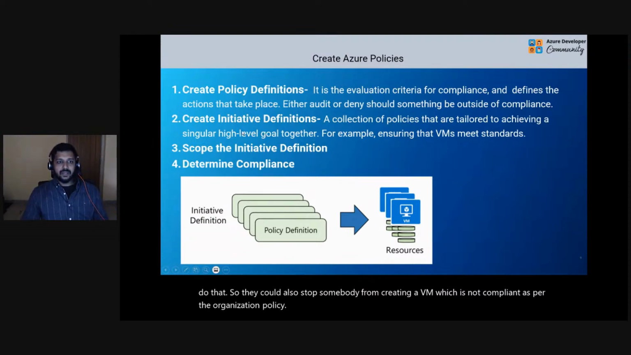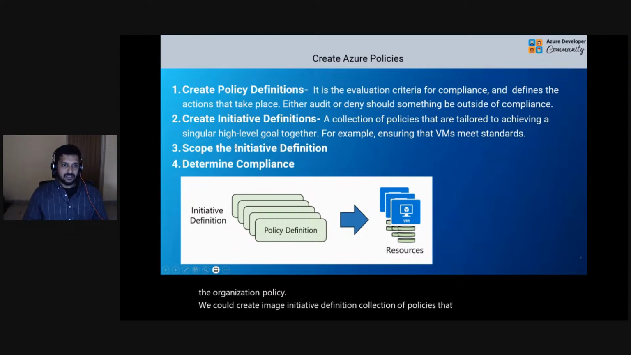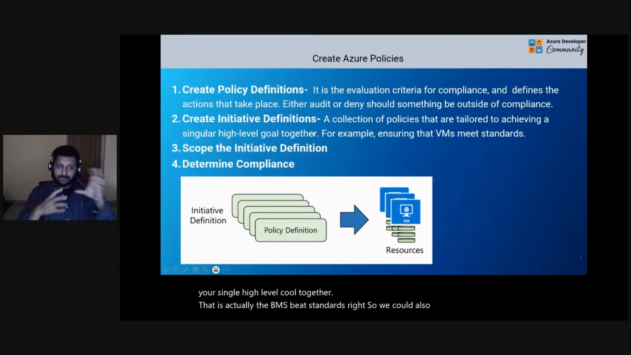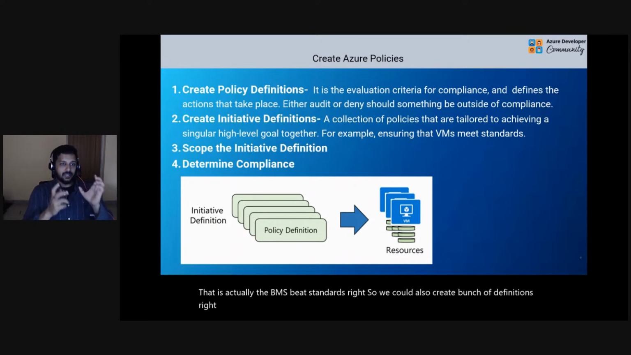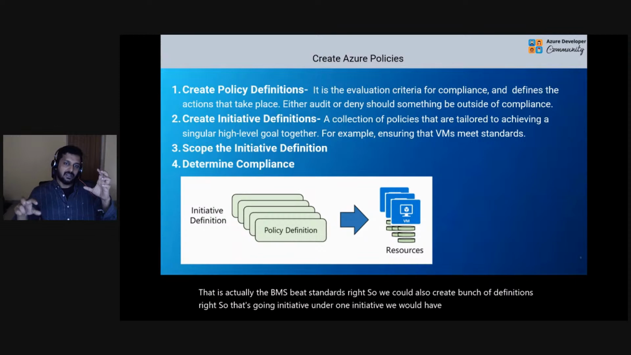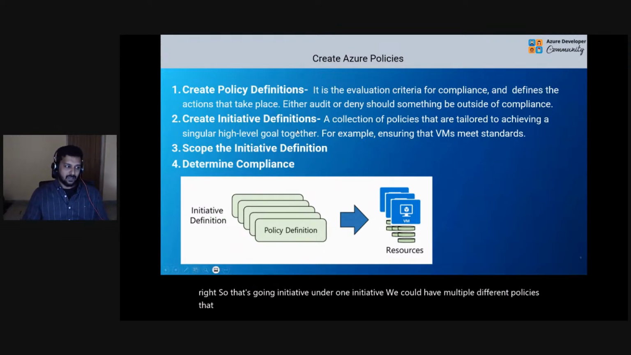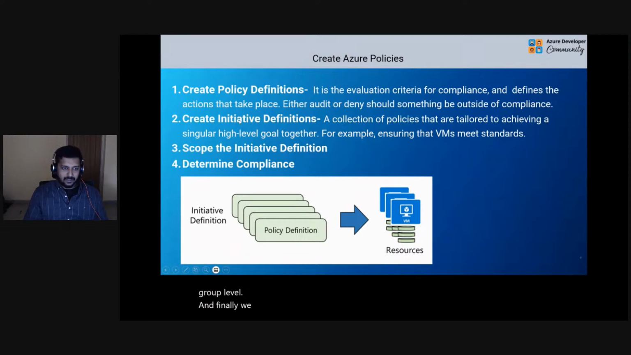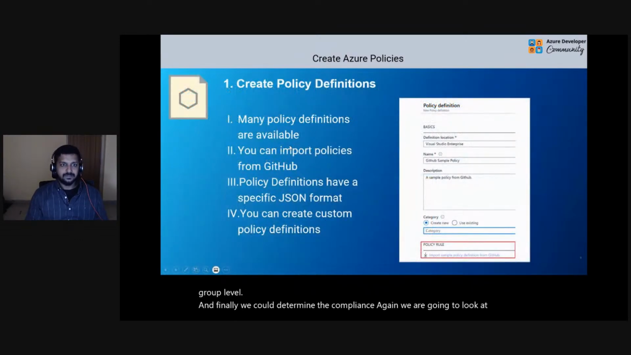We could create an initiative definition, a collection of policies that are tailored to achieving a singular high-level goal together, that is, ensuring the VMs meet standards. So we could create a bunch of definitions, and that's called an initiative. Under one initiative, we could have multiple different policies that meet the compliance and security requirements of the organization. Finally, we could scope the initiative definition to a particular scope, at the subscription level, resource group level, or management group level. And finally, we could determine the compliance. Again, we're going to look at it in a short while.